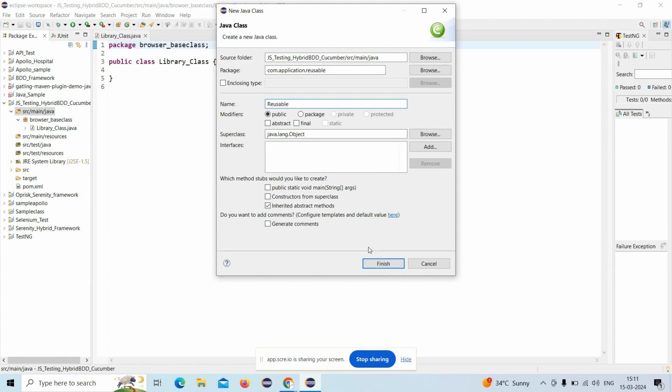Then I'll create a reusable function for the application. Then I'll add the class name. Then I'm going to finish it now.